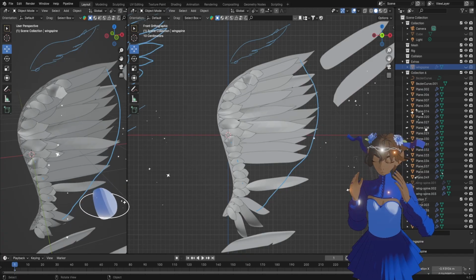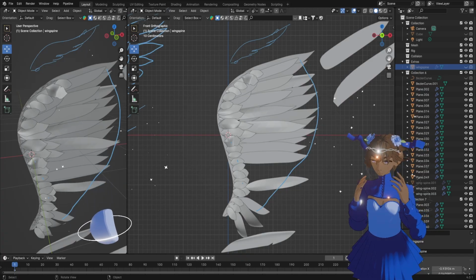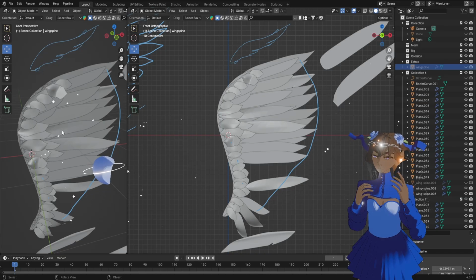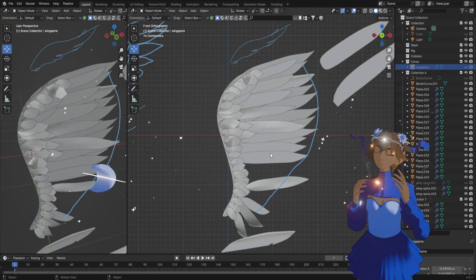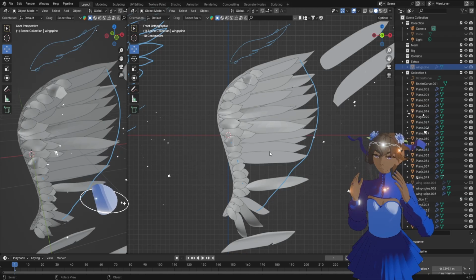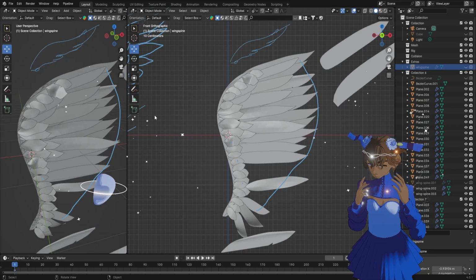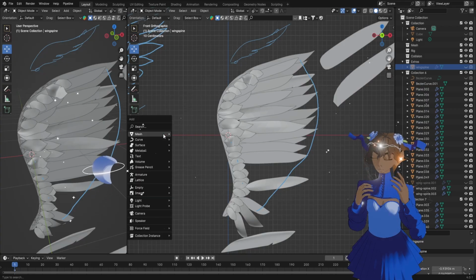So one thing that I really enjoy making in Blender is wings. I have a couple pairs that I've made, but I think right now this one might be my favorite. It is actually completely made of planes, so I thought I would just show you a couple of the building blocks.